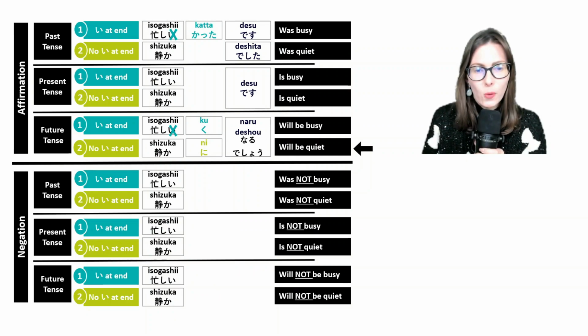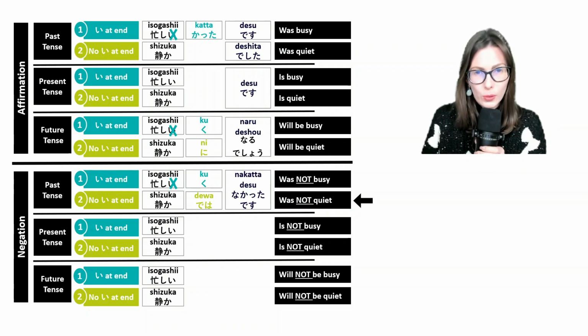If you want to say was not busy, what you do is the following. You take the adjective, cut the last I, add ku, and add nakatta desu. So it would be isogashiku nakatta desu. If you want to say was not quiet, what you do is the following. You take the adjective, add dewa, and add nakatta desu. So it would be shizuka dewa nakatta desu.